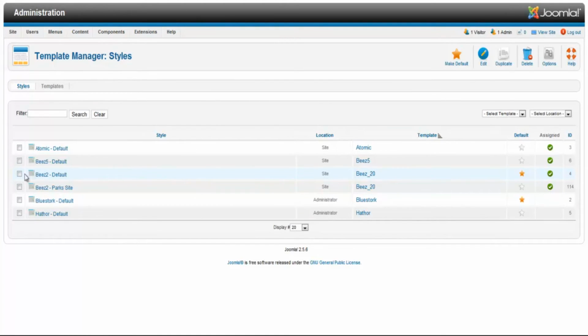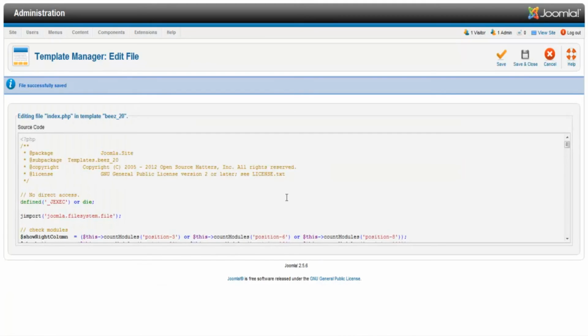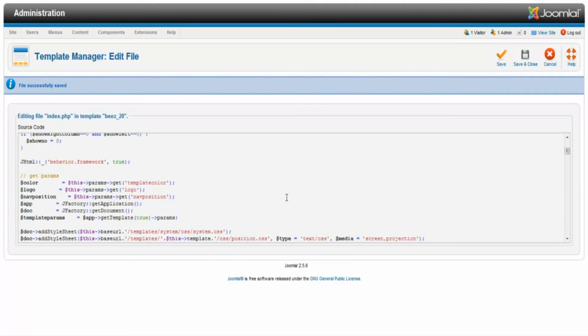In my case, it is this template and this template. Select the first template by clicking on its name. On the next page, click on Edit Main Page Template. On this page, you will see the editor.